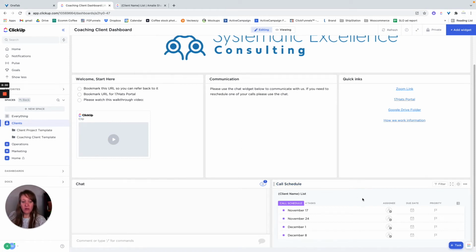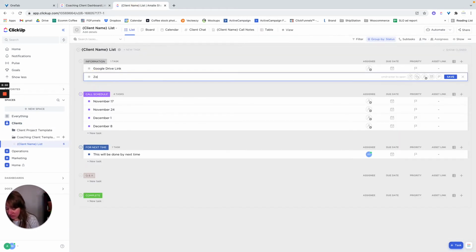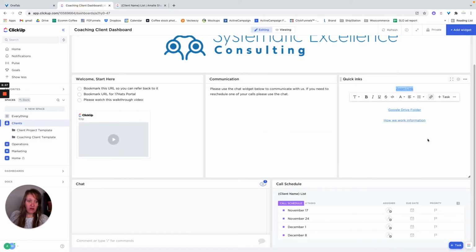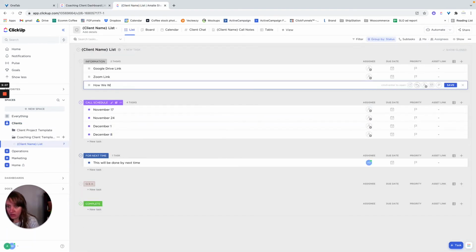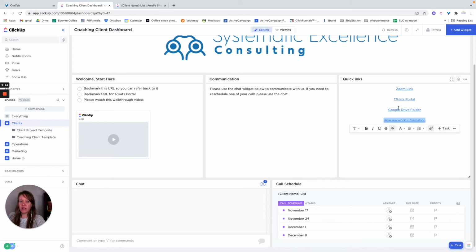So this now has the call schedule in here. It's just kind of viewing it one way or the other. If you're not going to use a dashboard, I would make sure you have your Zoom link put over here. I might put how we work documents, a PDF with our how we work information, there if I'm not going to use a dashboard. I've just made those quick links because we typically use a dashboard for that.